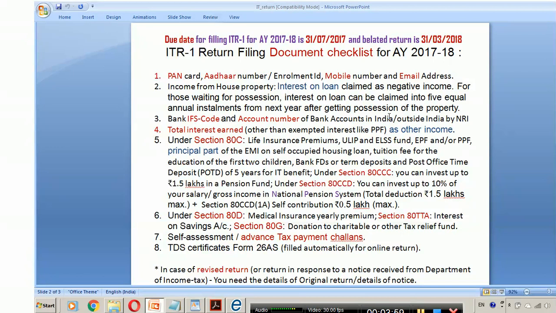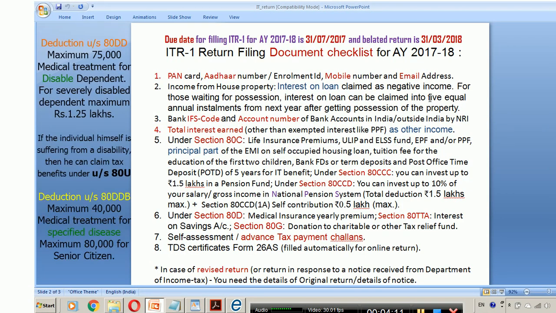Then under section 80C, some investments like insurance premium, ULIP, ELSS fund, etc. Then under sections 80CCC and 80CCD, all are under investment, and a maximum of 1,50,000 is available under section investment purpose. So if you invest up to 1,50,000, then it is deductible. And under section 80CCD, another 50,000 we can save. This is called the National Pension Scheme. So this is the most important part.